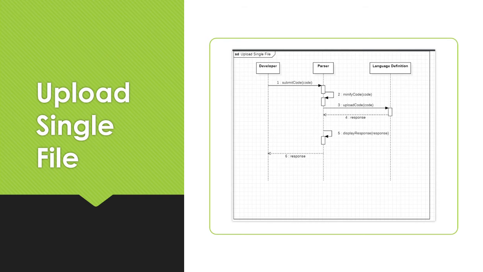And then once it has been converted, there's a response, and then in step 5 it actually gets displayed to the parser, and then it gets displayed back to the developer or the user who actually submitted the code originally.